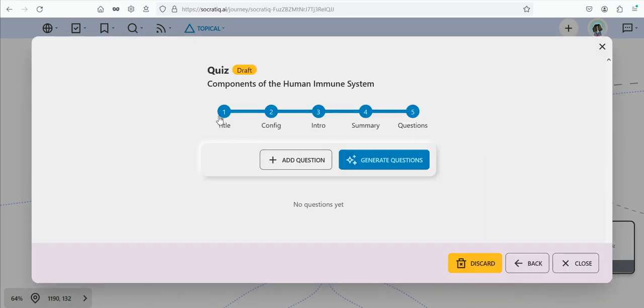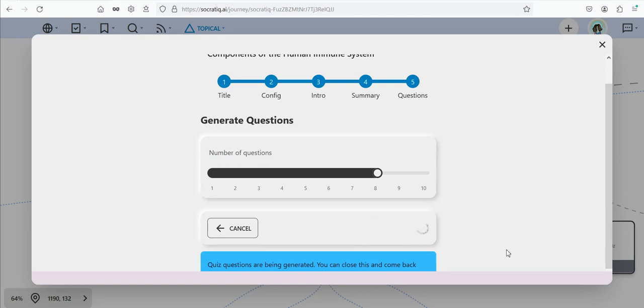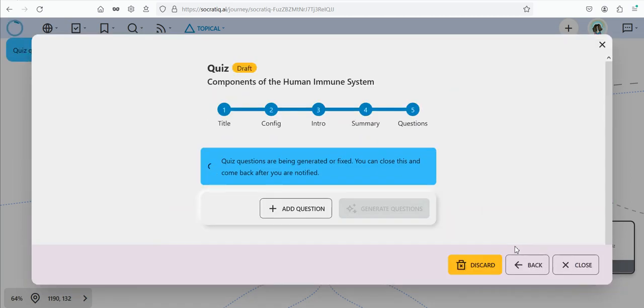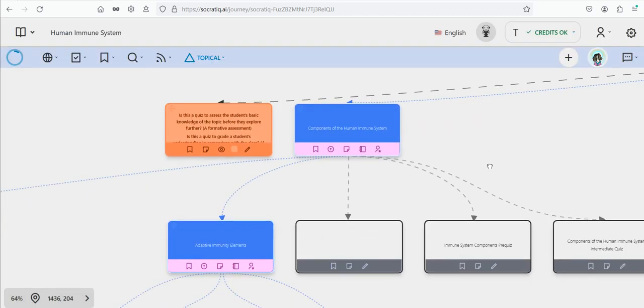So now we're done with the title, config, intro, summary, and again we are here in the generate questions. Now this time too, I'm going to go with SocratiQ AI to generate questions. I'm going to go with 8 this time, and I generate the questions. Now while this is going on, let's check on what happened to the pre-quiz.